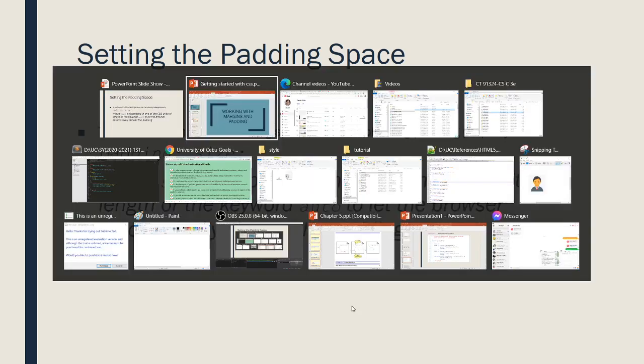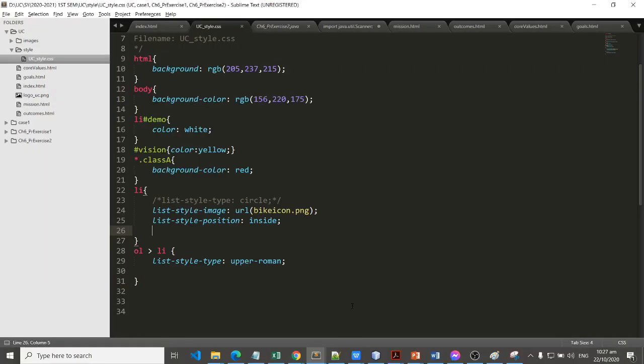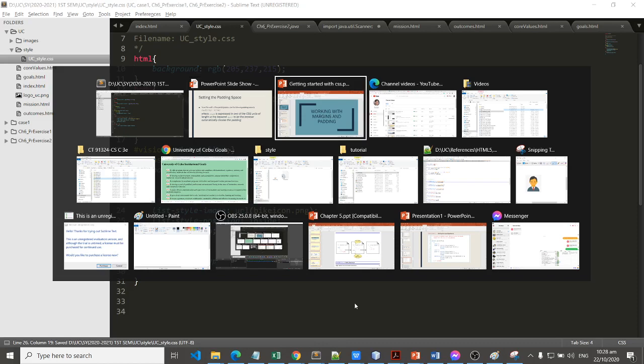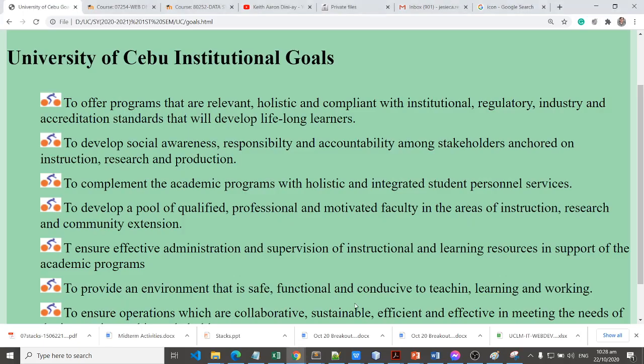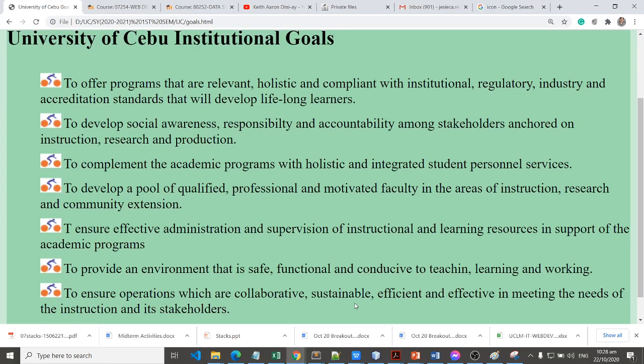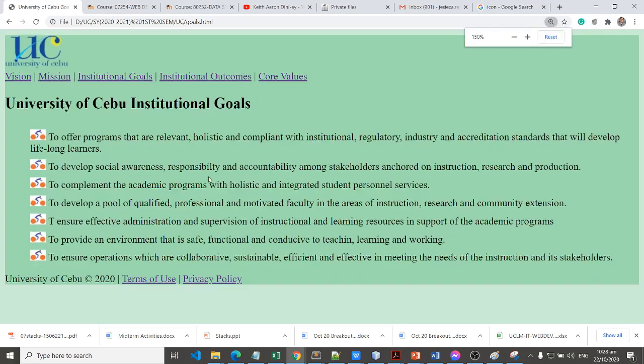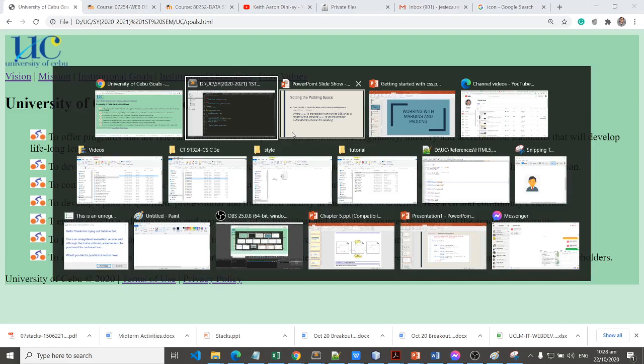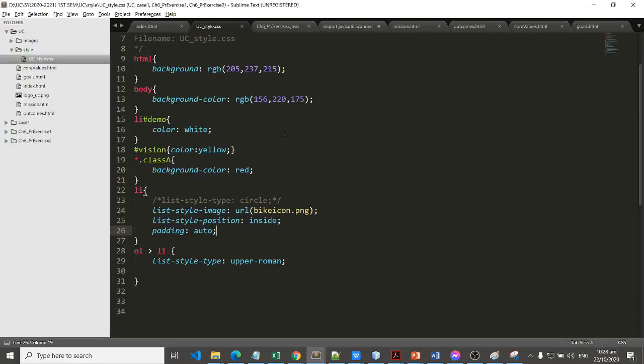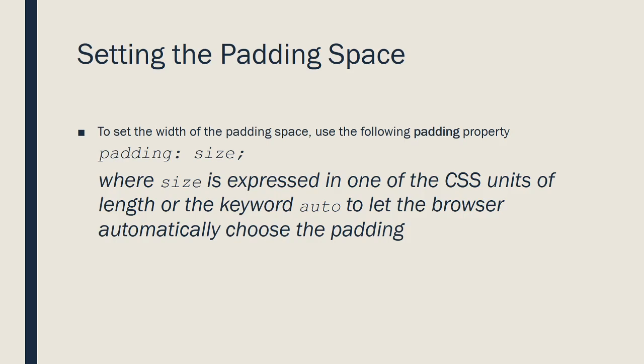So for example, we have to apply a padding for our list items. Padding, for example, auto. Okay. So F5. Okay. So we have set our padding that is automatic, set by the browser.